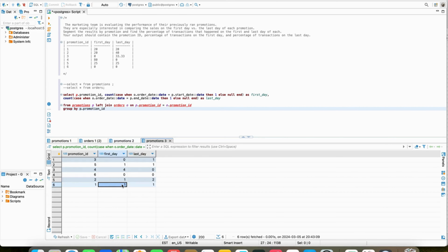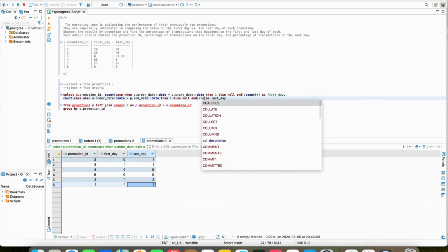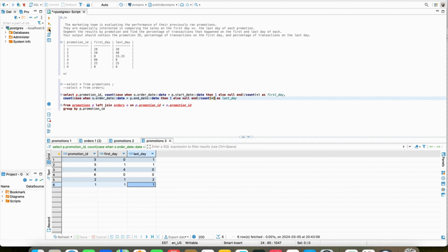This is just the count, but we need to find the percentage. So for that we need to divide by count star. For that promotion ID, we are dividing the start date count by all the transactions that happened for that promotion ID in the orders table. And similarly I'll do the same, divided by count star, here. Let's see what we'll have. Okay, we got a 0 value again here. Since that one is a percentage, we need to multiply by 100.